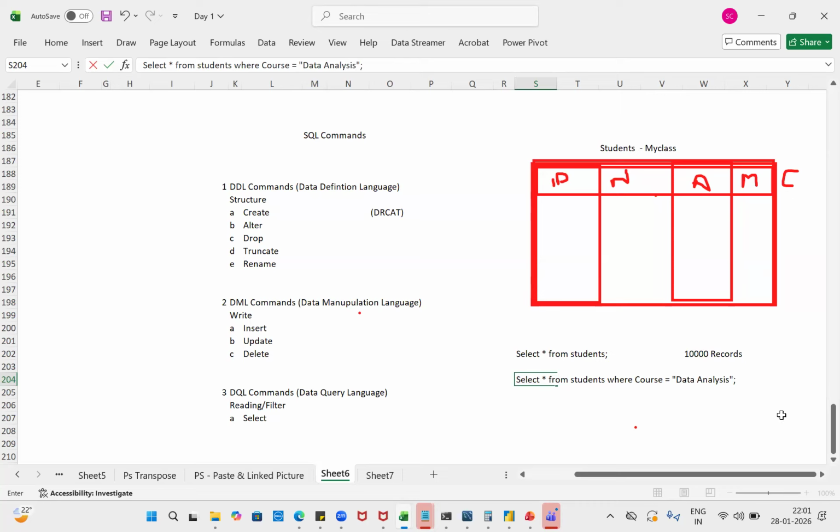And this might return you, okay, out of them, 8,000 people enrolled for data analysis only. So it will go and return how many records? 8,000 records. Okay, so that's how it will even filter your data.